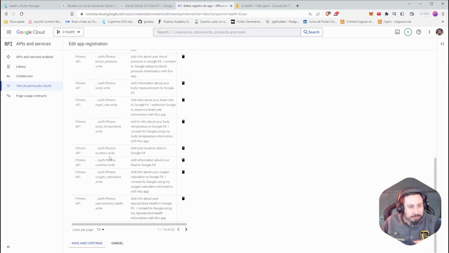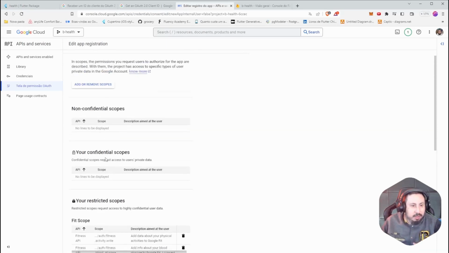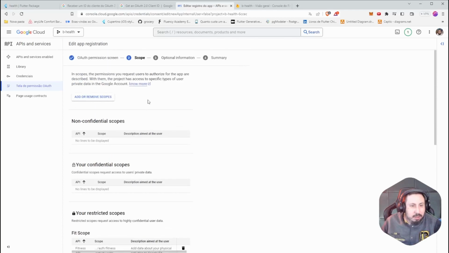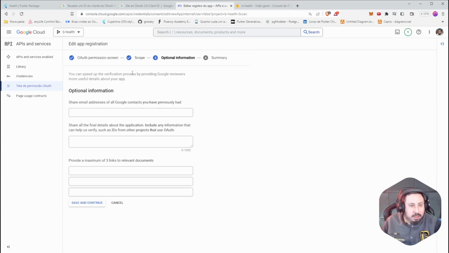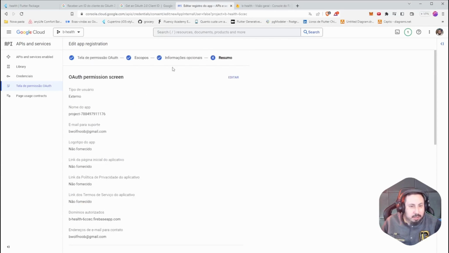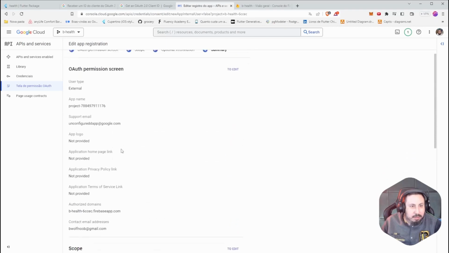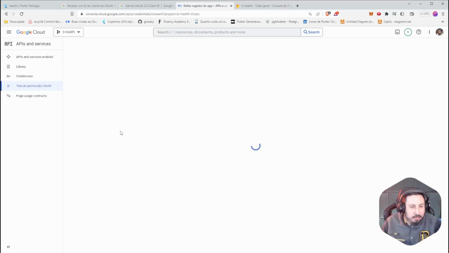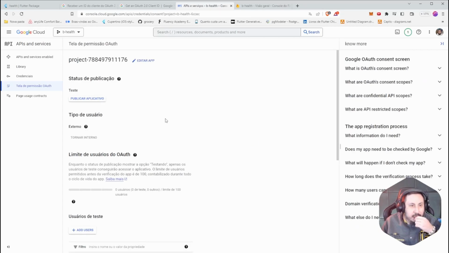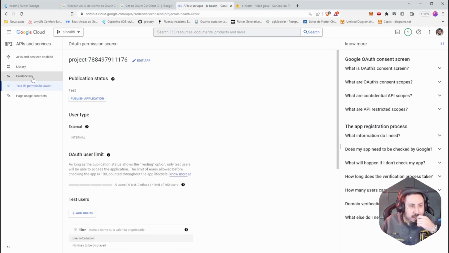Okay. Did you set the permissions? Okay. Now click save and continue. Optional information is optional, so I don't set it. Okay, back to the dashboard. Here now we can create the credentials.